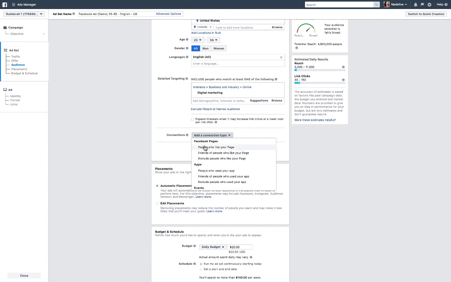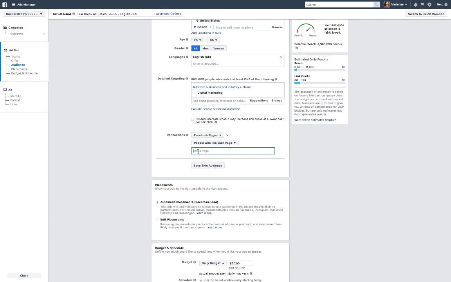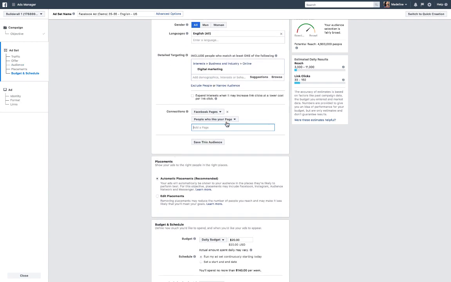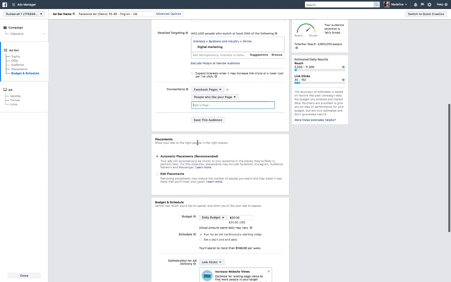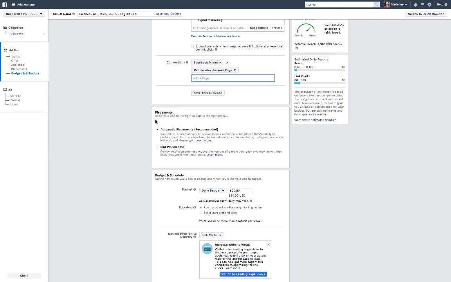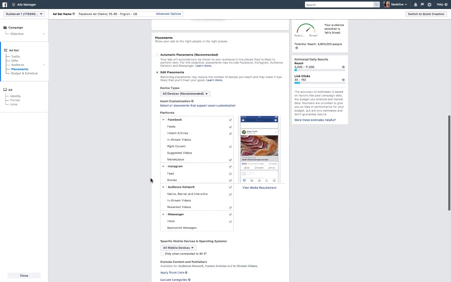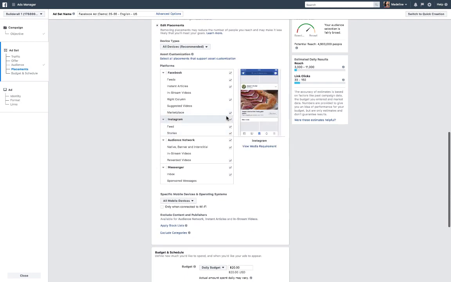We'll just put people who like your page, and then you can add a page if you're looking to attract people from other pages. This helps out. So for now, we're just going to target people that liked our page, because we're trying to attract more traffic. This is a placement section. Now it automatically puts you in automatic placement recommended, but I want to show you basically all the features that you have. So what we want to do, we're not going to post anything on Instagram.